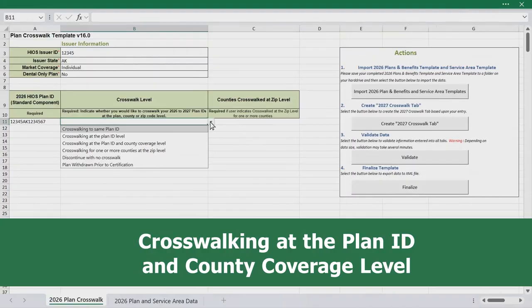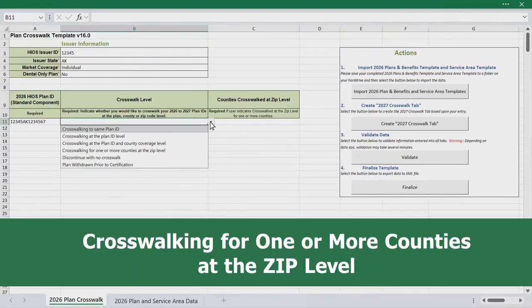Select this option if your service area changed for the upcoming year and you need to crosswalk your Plan Year 2026 plan to 2 or more Plan Year 2027 plan IDs or discontinue the plan in some counties. Note that if your Plan Year 2026 plan covered the entire state, you will need to crosswalk the plan for every county in the state. Crosswalking for 1 or more counties at the zip level.